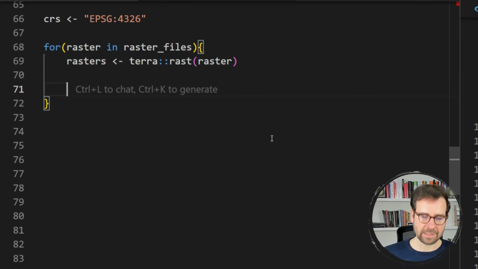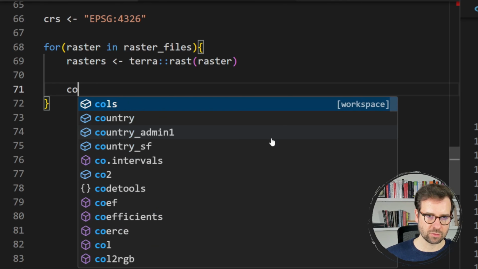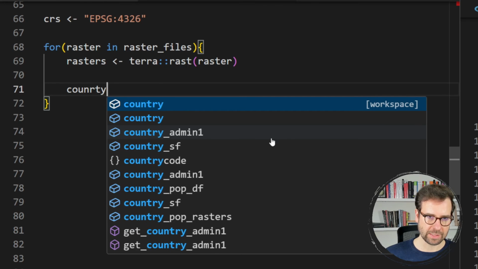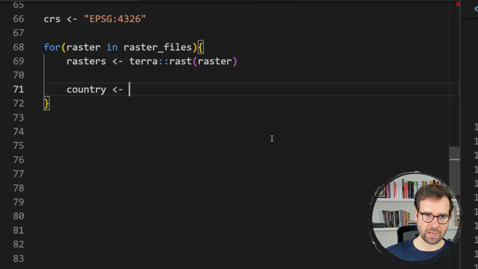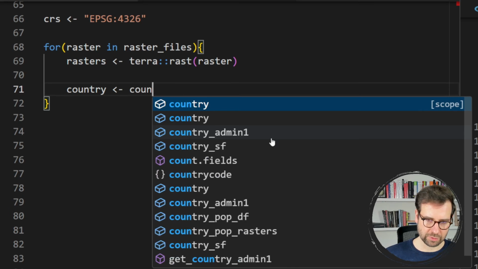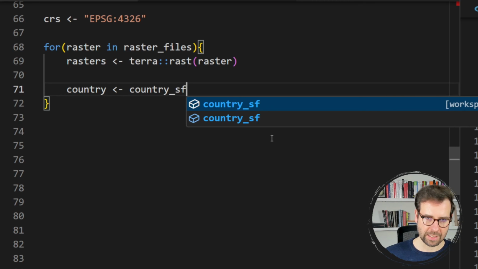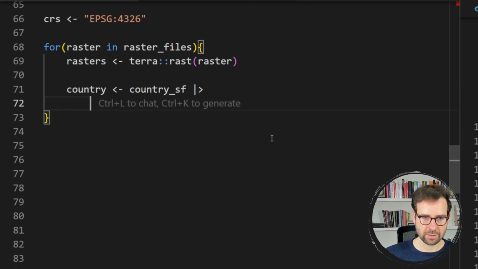The second thing is we should transform the country shapefile into the coordinates reference system for each of the rasters as we move them in. So for that purpose, we need to use country SF, but we need to actually transform it. So how are we going to transform it? We're going to transform it in the following way, using st_transform. We're just going to put it here into the pipe.